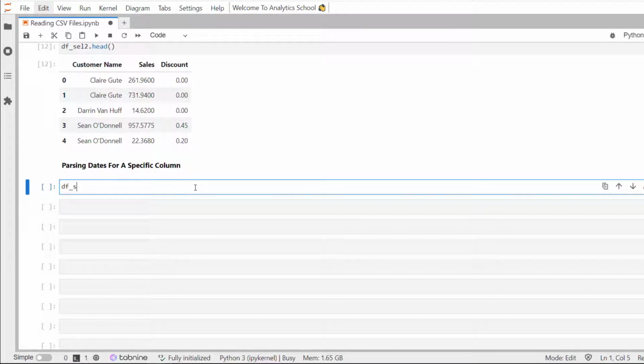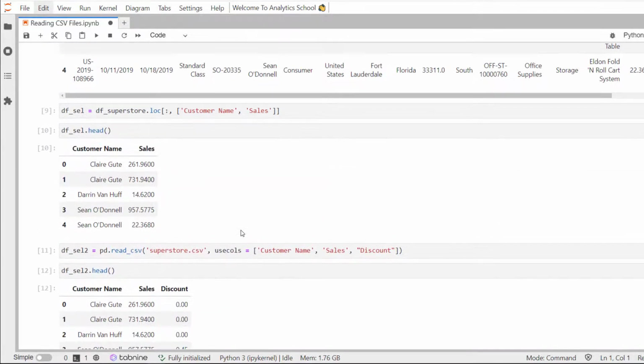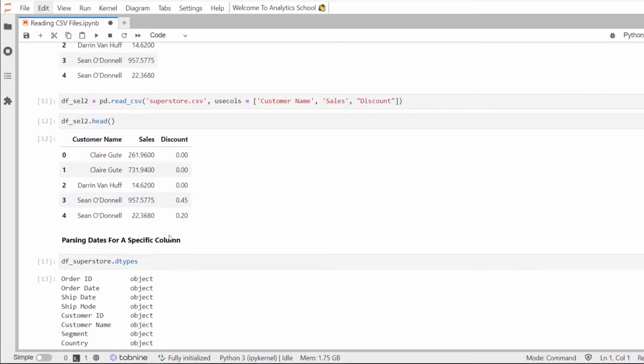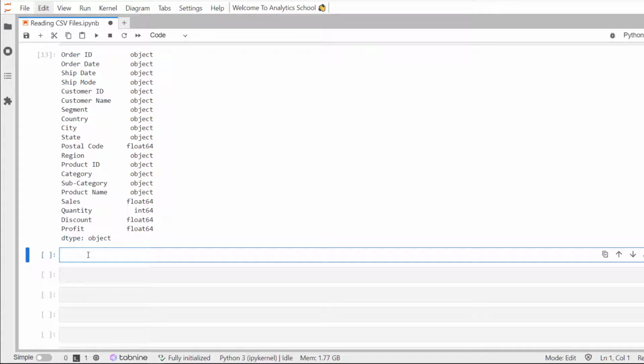If you look here at our df_superstore dataset dtypes, you can see order date and ship date. They are date fields. But Pandas has saved them as an object data type. We can easily convert them to a date field by using the Pandas datetime method.